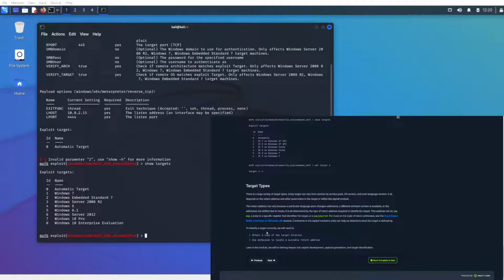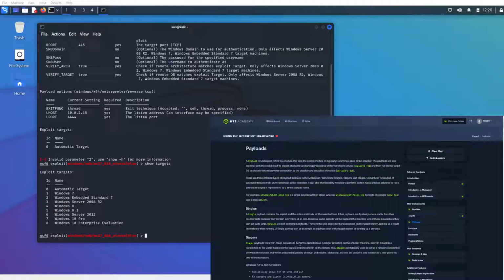So it's okay. Our target already. We need to obtain a copy of the target binaries and use that thing, MSF PESCAN, to locate a suitable return address. Is that kind of the return address? Is that where we put the exploit in? I'm sure we will discover.